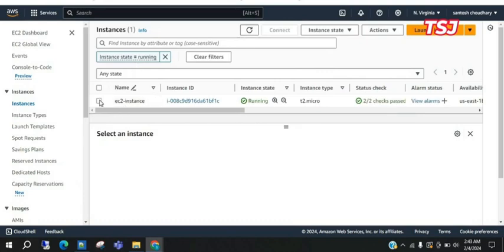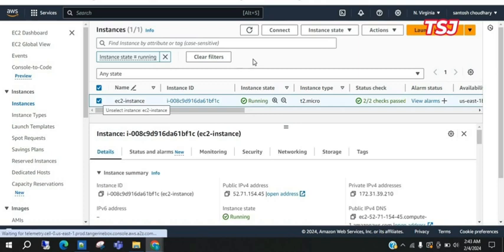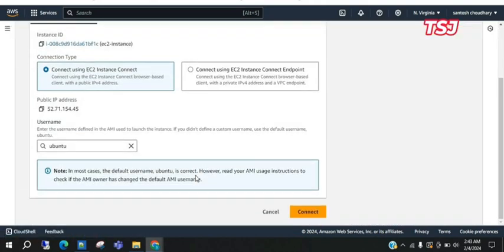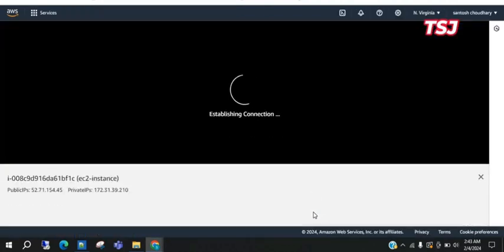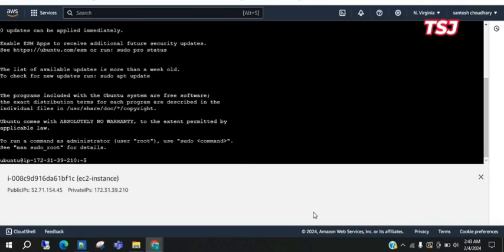Now click on connect and connect here. Just wait for a moment. Here you go, the issue is resolved, right?